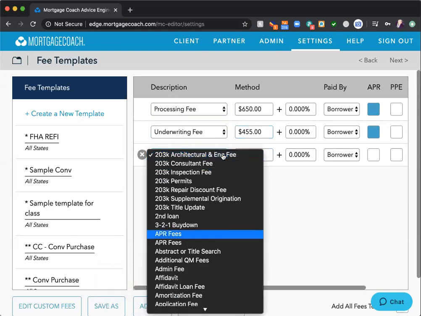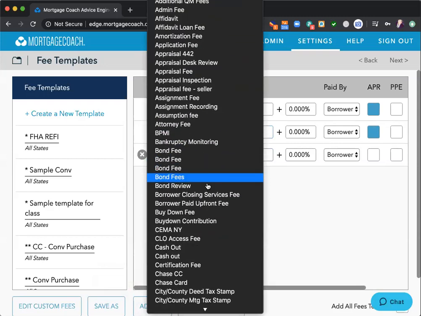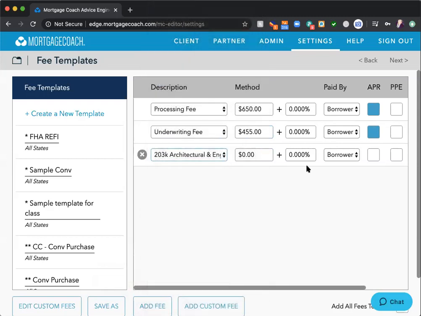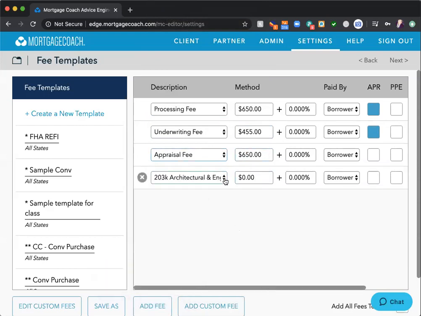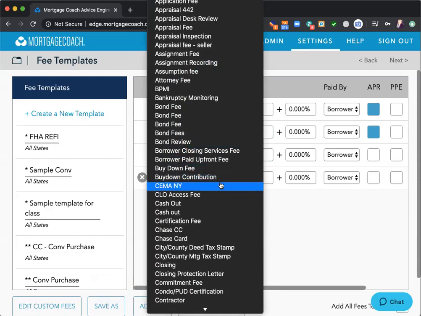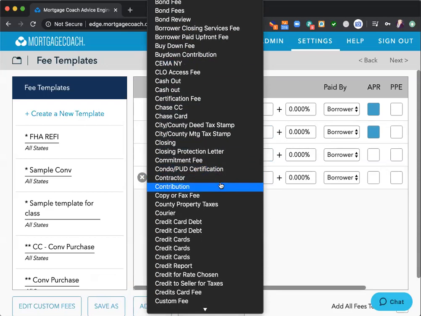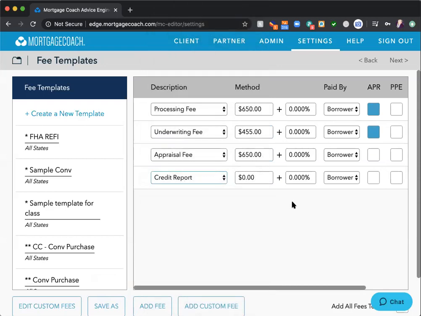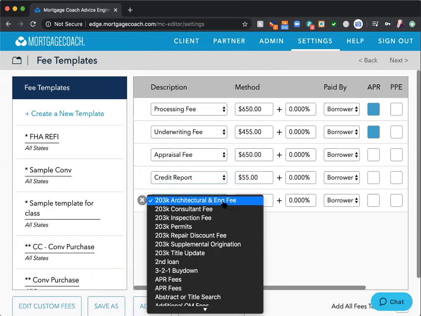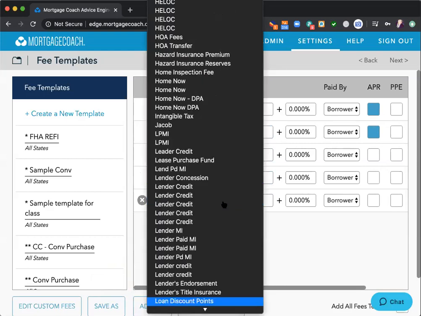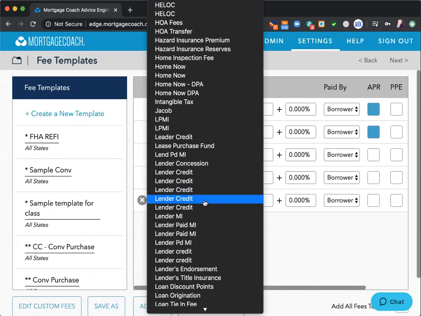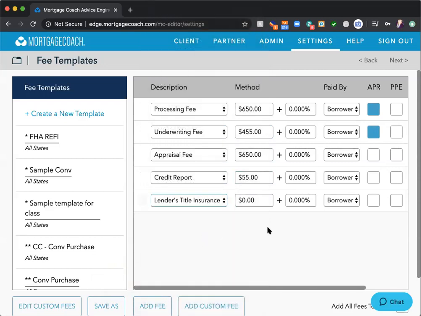Appraisal. Credit report. Now, when you get to fees like lender title insurance, let's find that one. This is where it starts getting sticky. This is where people tend to need more assistance.